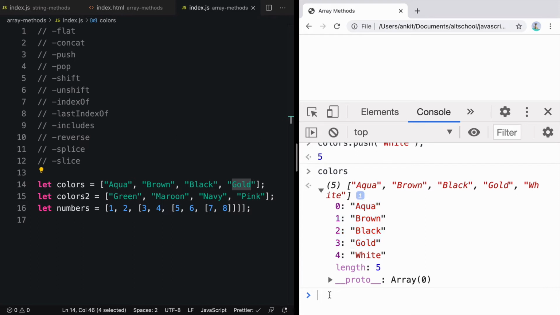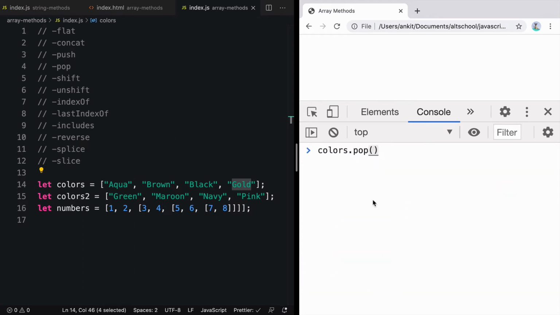Now let's look at pop. Pop is used for deleting one element from an array. Pop doesn't accept any parameter, but it returns the element that got deleted. So last time we added one element using push at the end of the colors array, and using pop you are deleting that element from the end.